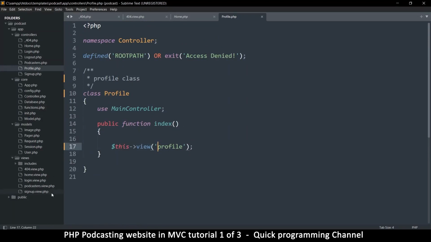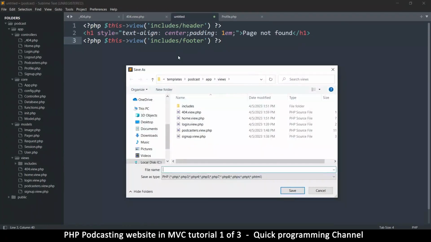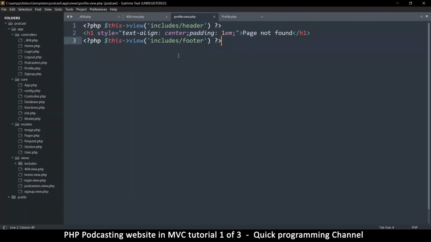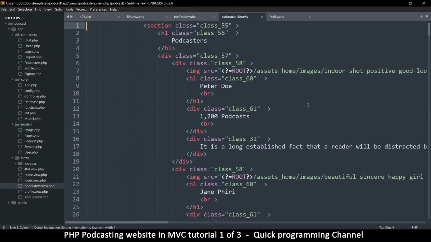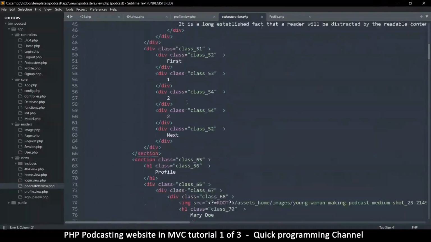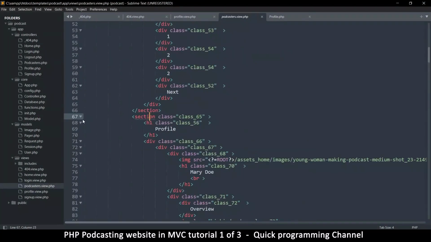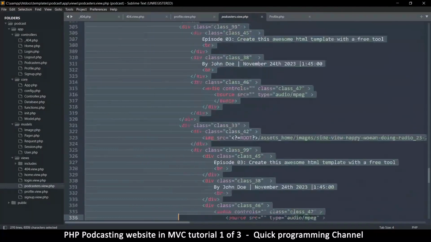So let's create it. So I'm going to go with the 404 because it's got the bare bones, and new, paste that and save. So here I'll save profile, small letters all, .view.php. Now if you remember, we had saved that information inside the podcasters view. So podcasters as a list, there's one section here, but let's go to the next section, which is this one. And that's the one with the profile. So from there to the end, that's our profile page.